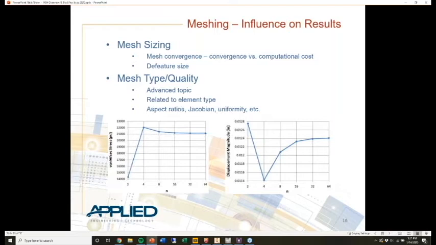And so the two graphs on the bottom here represent the von Mises stress and the displacement magnitude in a flat plate that's constrained on all four sides and loaded in the middle. So again, we have a flat plate, it's square. We are constraining it on all four sides and loading it in the middle. And what these graphs are showing us is the result of the displacement magnitude and the von Mises stress versus how many elements we are using to approximate that geometry.